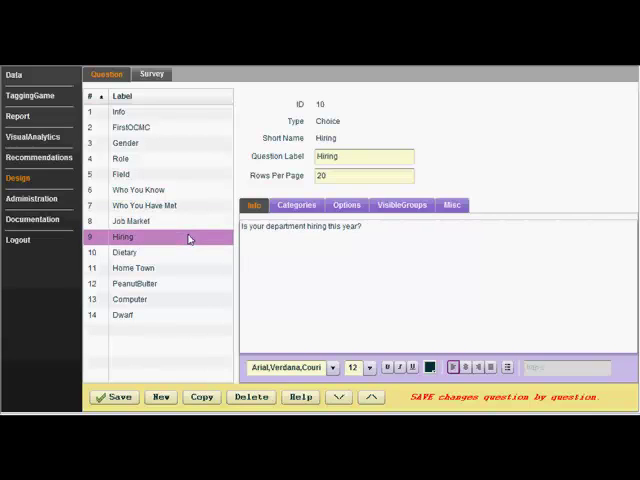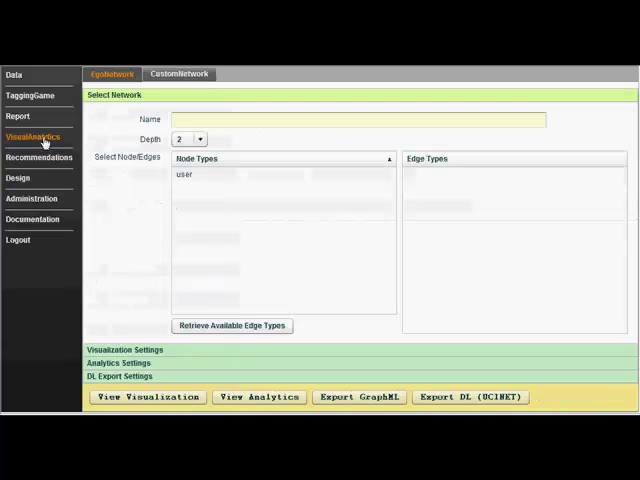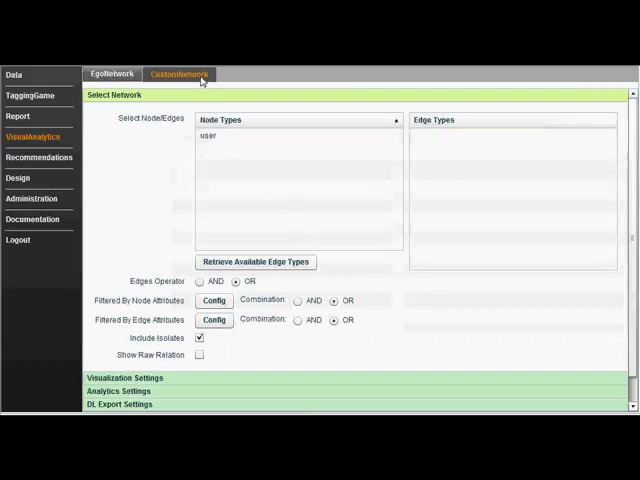Now let's start using the visualization tool. Click on the Visual Analytics tab. There are options of creating two different types of networks, an ego network, in which the visualization center revolves around one focal node, but I'm going to choose a custom network that gives me more flexibility and advanced visualization preferences.